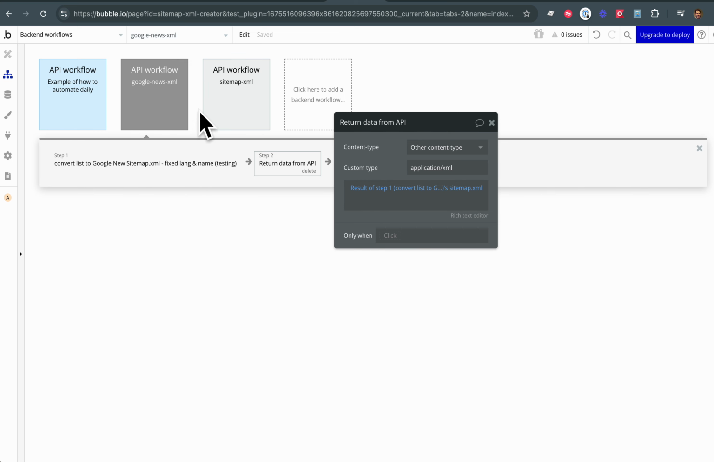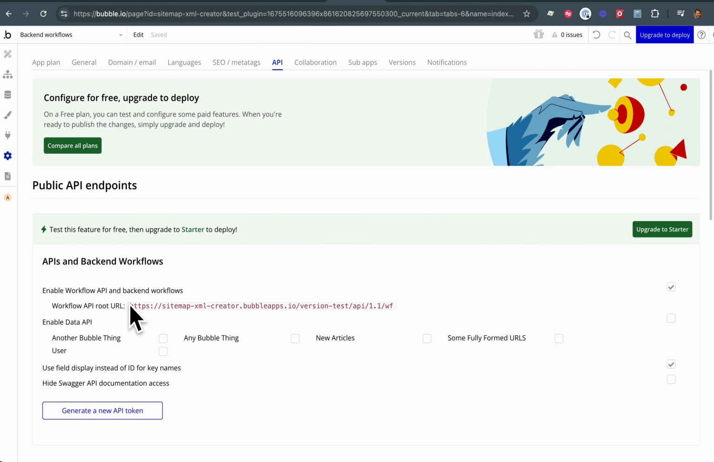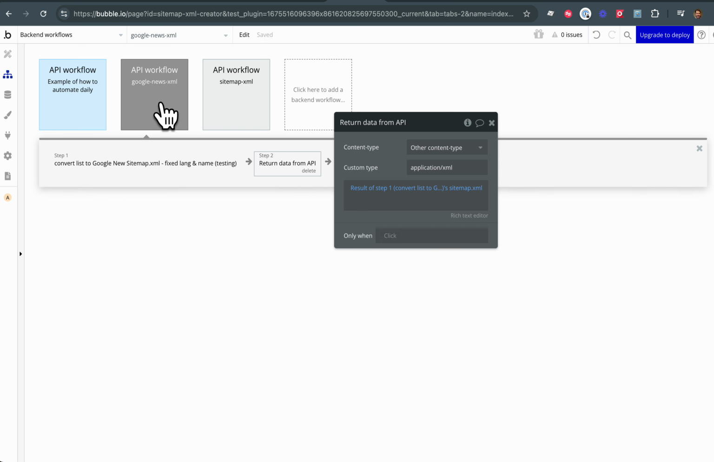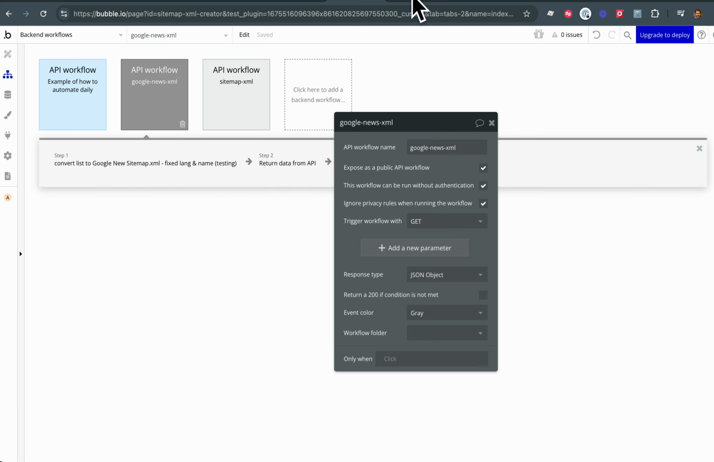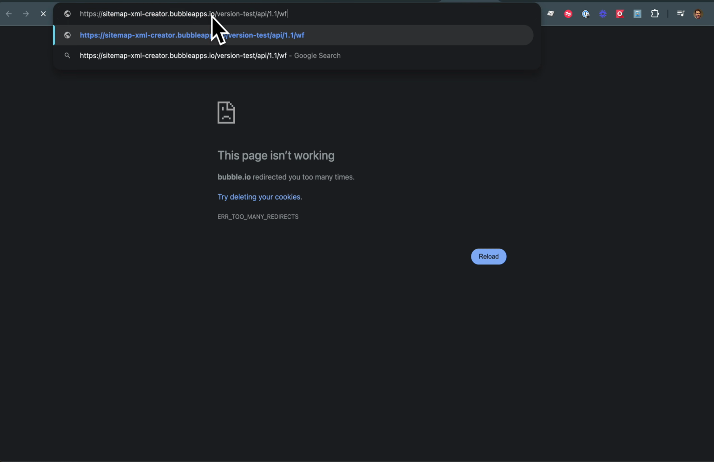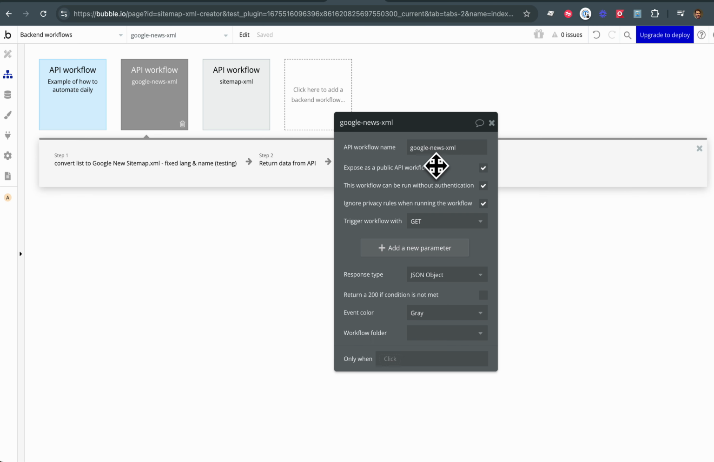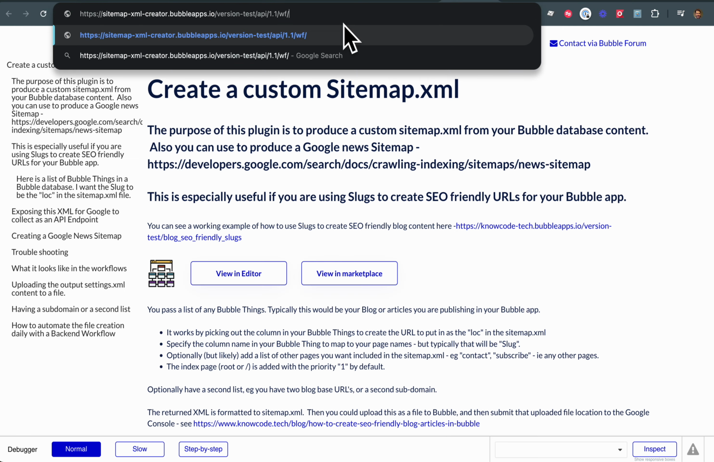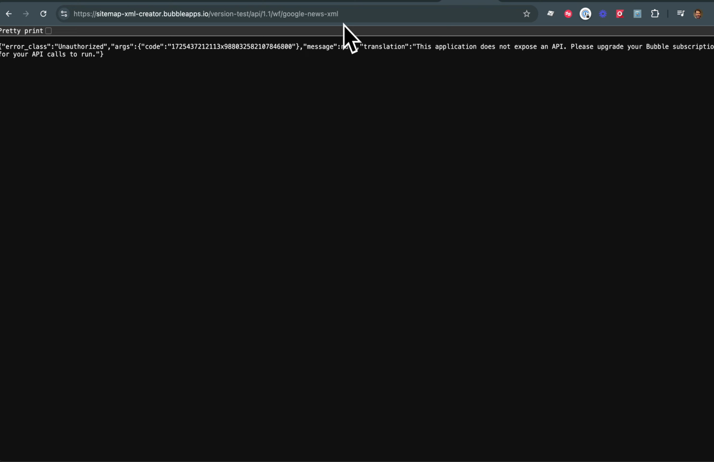The URL that this exposes, there's a few ways to get it. One simple way is to take this as the base, and the actual element will be the name of this. So the actual URL will be something like this plus this. Now, this isn't going to work. This is the URL that you would give to Google, and this would actually show your XML.